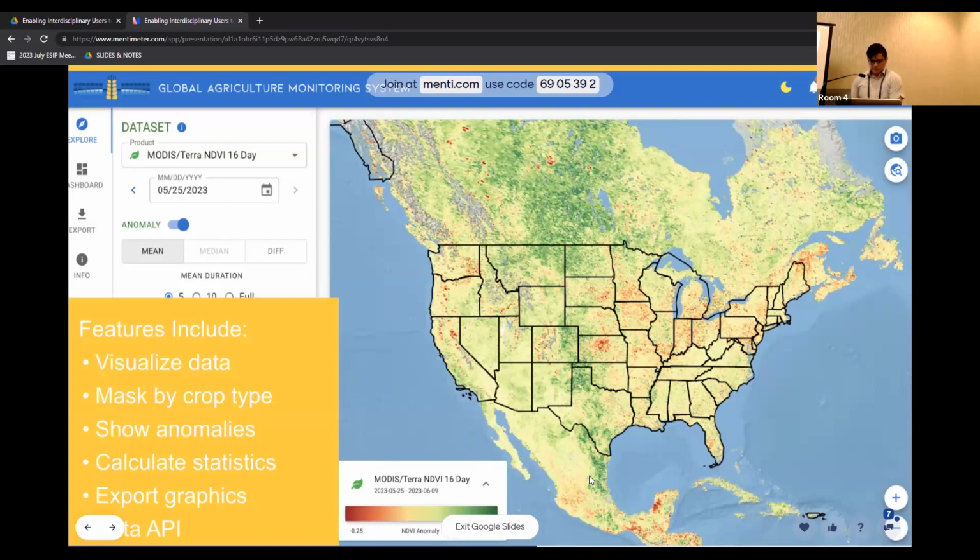And what we're providing here is a way that users can get into this web map and visualize the data, whether that's the actual current value or the anomaly. So how is this condition relative to the normal conditions, and how does it compare to previous years? We allow the users to mask the, in this case, NDVI data or any of our data sets by the crop type. So we can say, show me only the areas that have spring planted wheat, winter planted wheat, corn, soybeans, and so on and so forth. And we can do that on the fly.